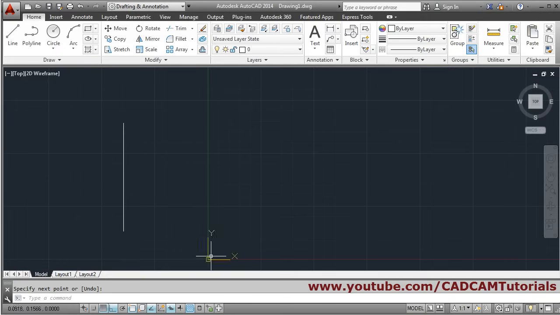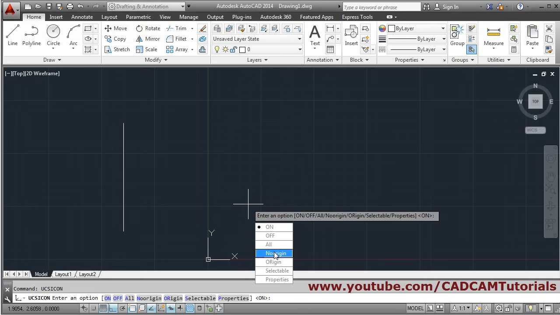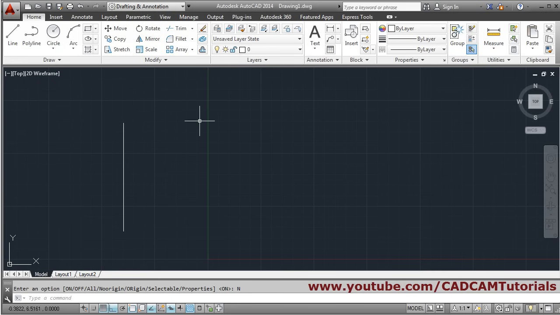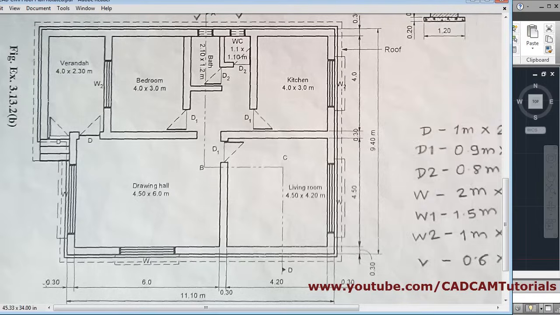If you don't want this in between, for that you give the UCS icon command, enter, and choose the no origin option. After that, we have to create a wall of 0.3 thickness, then a room of 6 meter length, again a wall, again a room of 4.2 meter length, and again a wall.